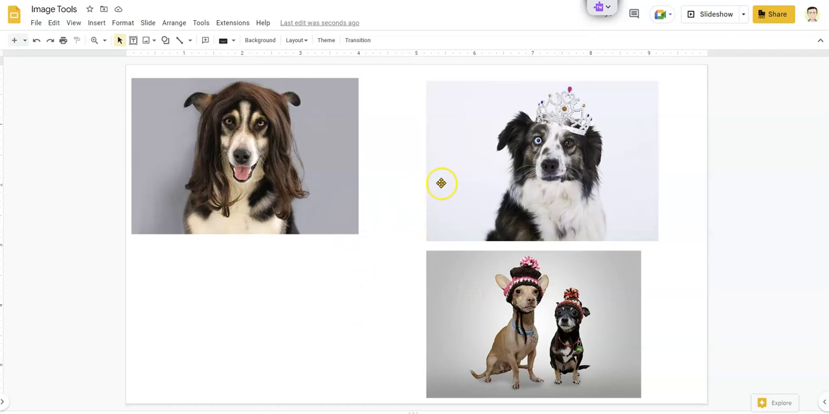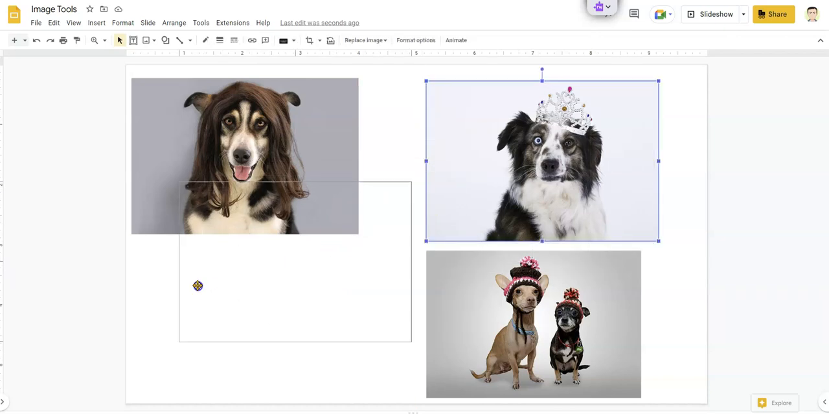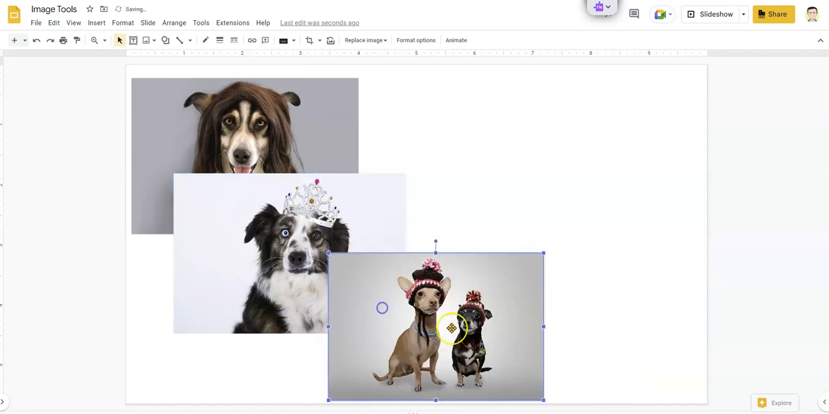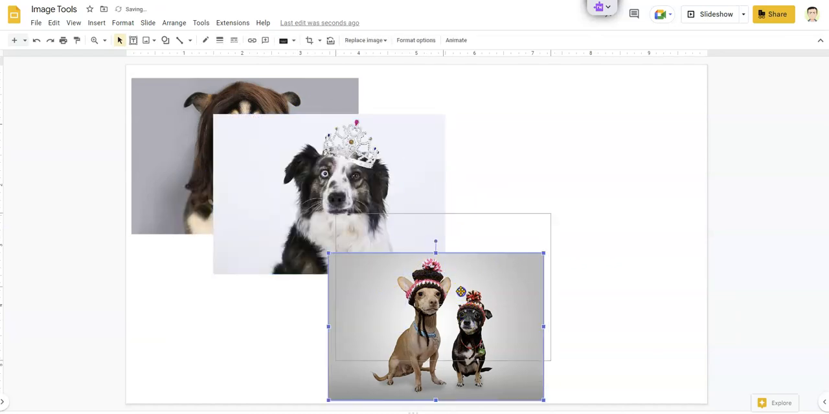So if I look at my 3 images here, I put this one on top of here. The image of the dog with the hair is on the layer below the image of the dog in the crown. And same thing here with the 2 dogs. This is my order. This is layer 1, 2, and 3. So you can change those orders, and there's various things you can do with it.